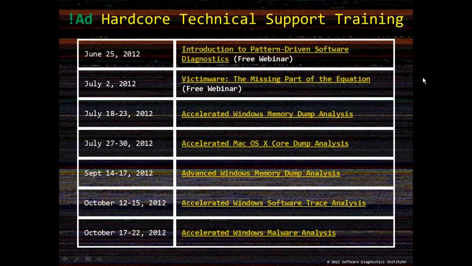And finally, a few adjustments to the current training schedule. 3 webinars have been moved to Mondays, on June 25th and July the 2nd. On the next Monday we will further discuss pattern-driven software diagnostics in much greater detail. So there will be an introduction to pattern-driven software diagnostics, a free webinar.